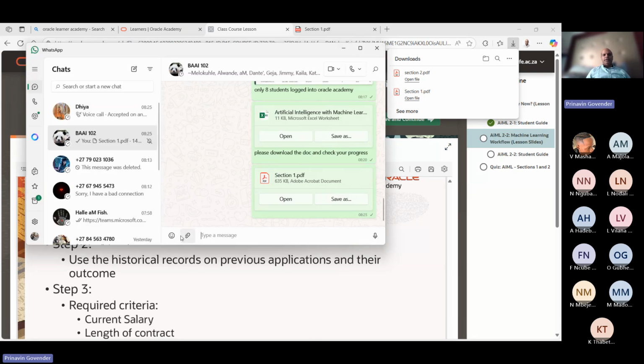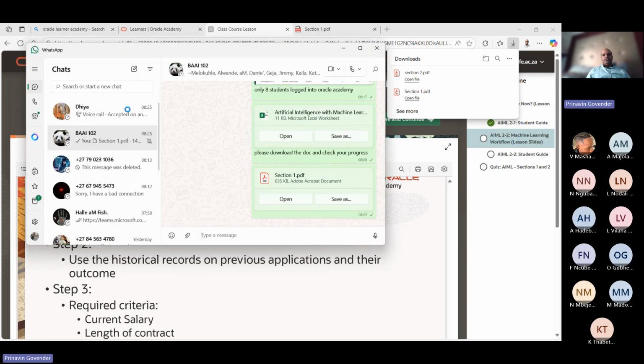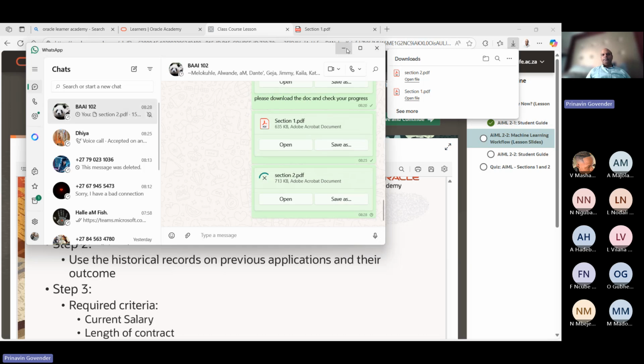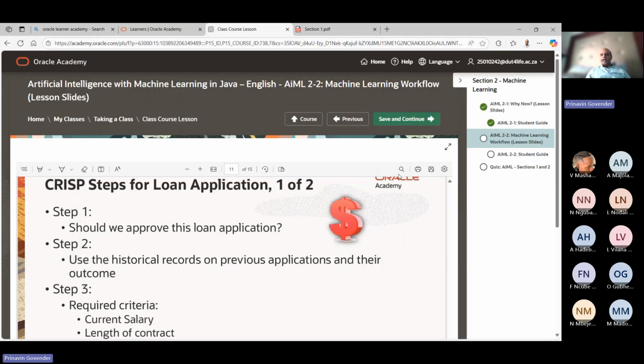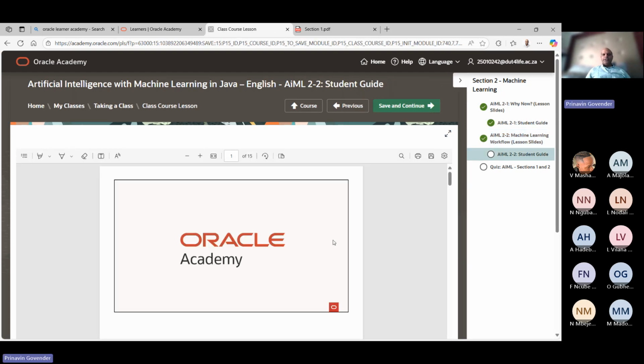So I'm making life even easier for you, right? Attach it, document, section 2. Right, there we go. Now I'm going to save and continue. So I'm doing your work for you, student 250102242. If I don't save it, it won't record how much of the info I've completed, right? Save and continue. Let's look at the next one.